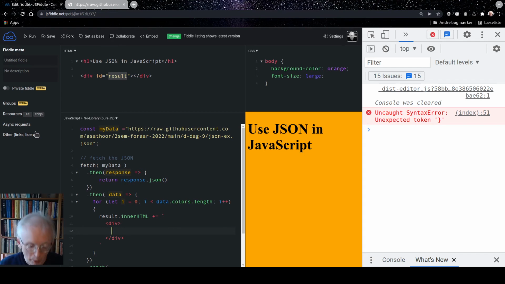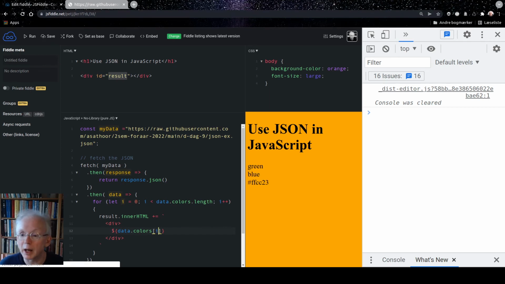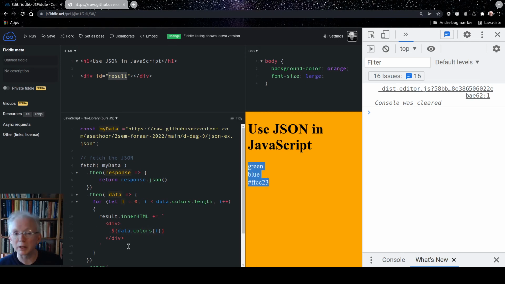So we will write here a $, and then a curly bracket, start and end curly bracket, and then data.colors, and in square brackets you will write i, because that's the counter from up here. And now you see it works already. Here you see the colors. So now we can do fun stuff with the colors, can't we?